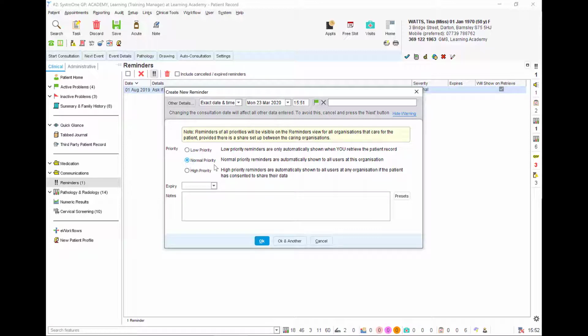A normal priority reminder means the reminder will be seen by everyone in your organization. And a high priority reminder will show to all users in any organization the patient has consented to share their data with.